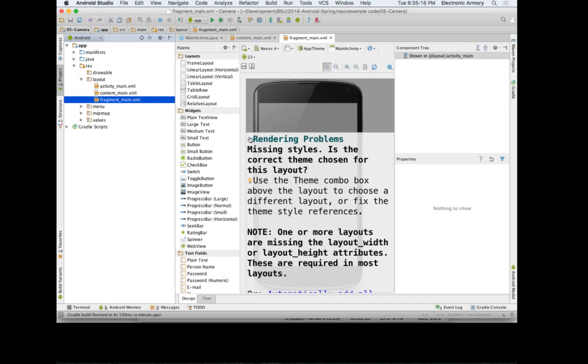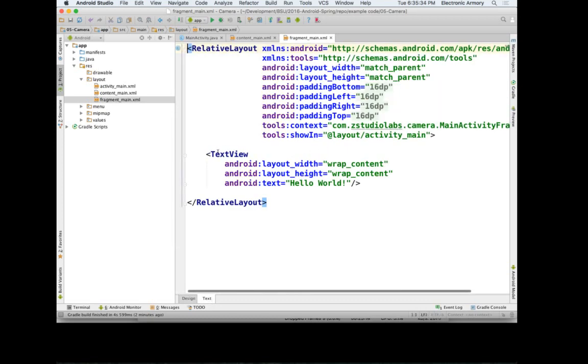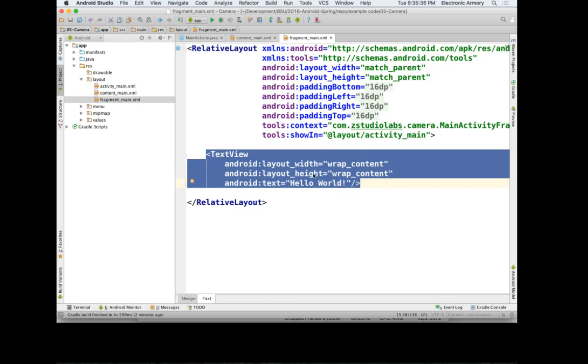it's going to give you this render problems thing. Don't worry about that initially. It should go away after a second, because Gradle is going to download the dependencies, it's going to build it, and then that should go away, but you can dismiss it. Let's open up the text or the code, and you can see, okay, it just has a hello world text view in there.